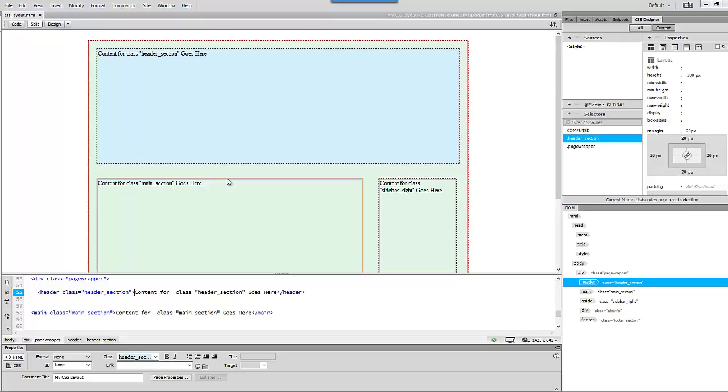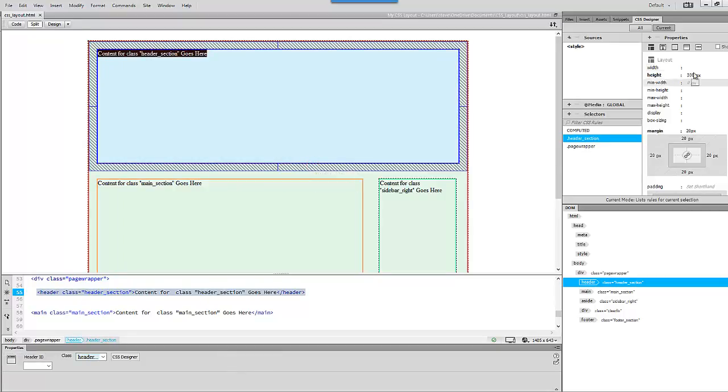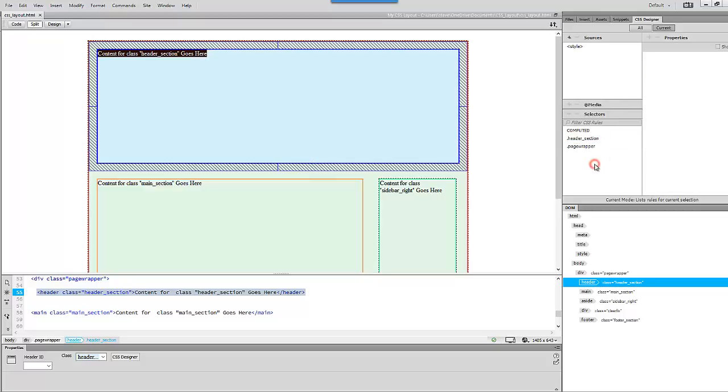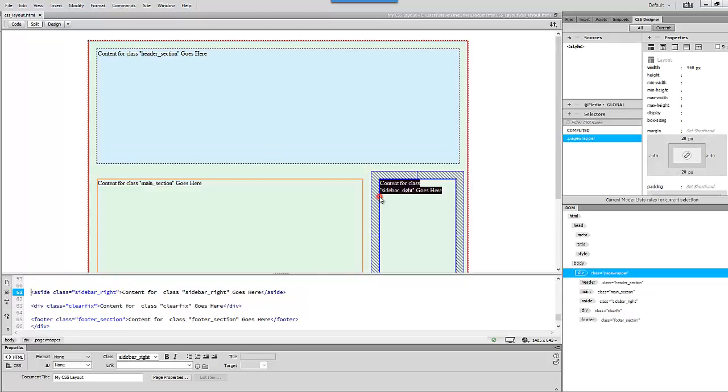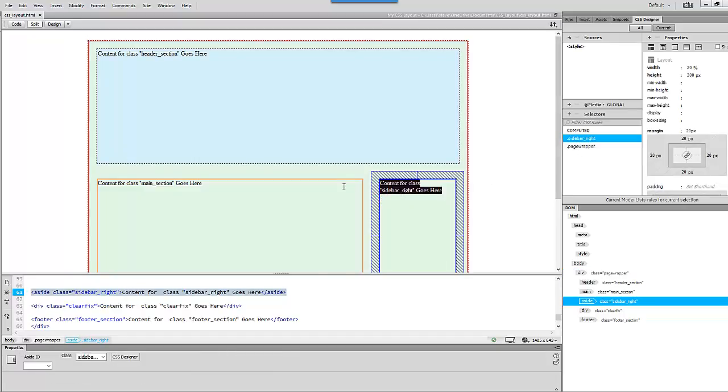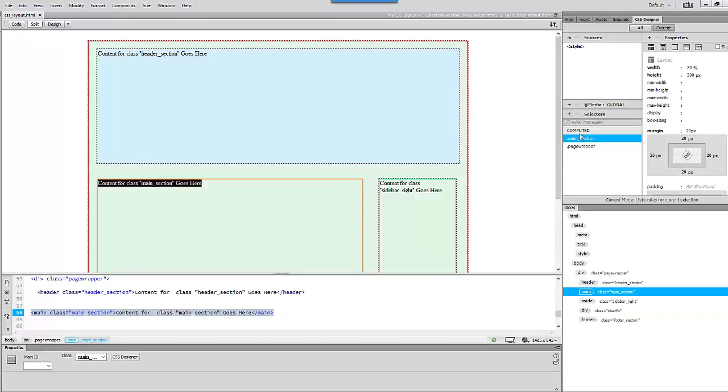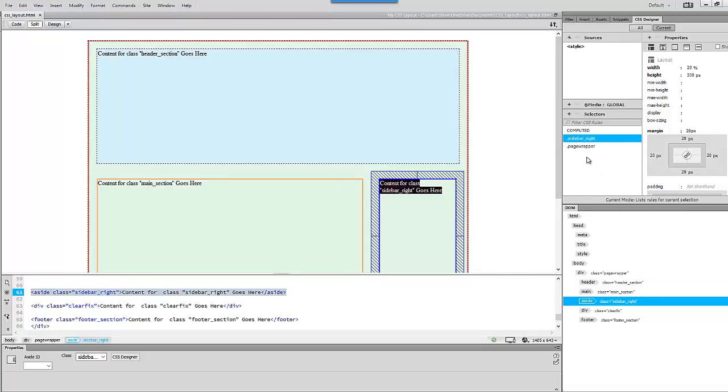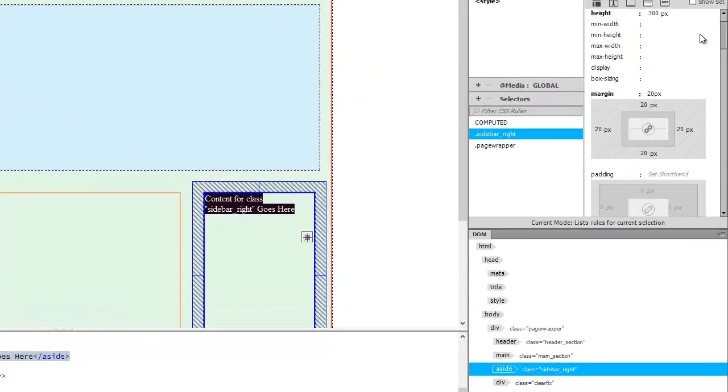Now, if you need to modify anything, remember you can select it here and go to your CSS Designer here and change properties. Now, if you notice, when you click something here, it'll appear in your CSS rules. And then you can modify everything that's available to you.